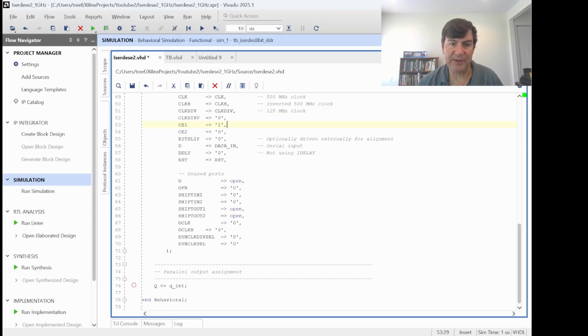the ISERDE2 primitive actually has a bit slip capability where it barrel shifts the bits, and that is used for bit alignment. But in this case, I'm not using bit slip. It has a reset. I'm not using the I delay. A bunch of unused ports. You can use these ports to attach a slave ISERDES2, but we're not doing that in this case. And here we have the conversion or the parallel output assignment.